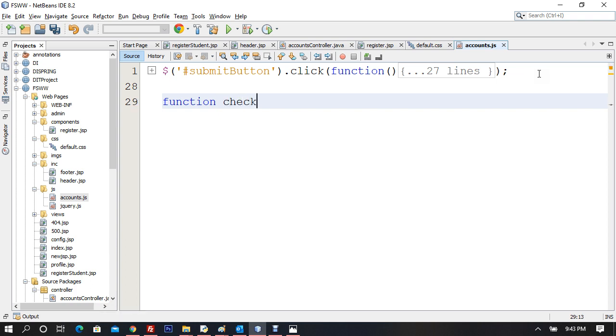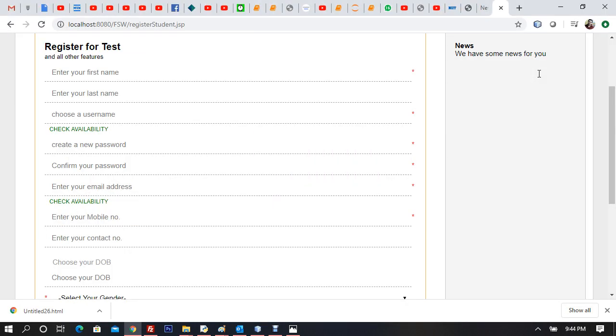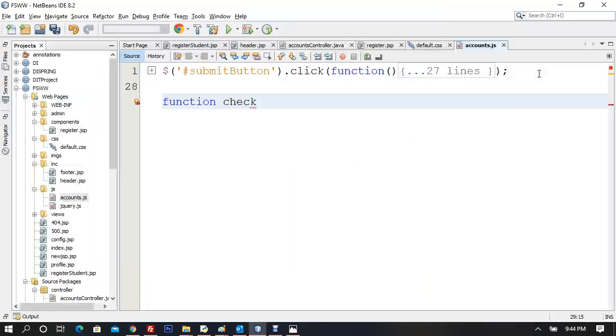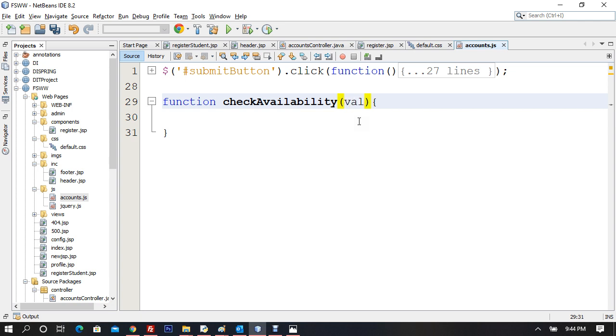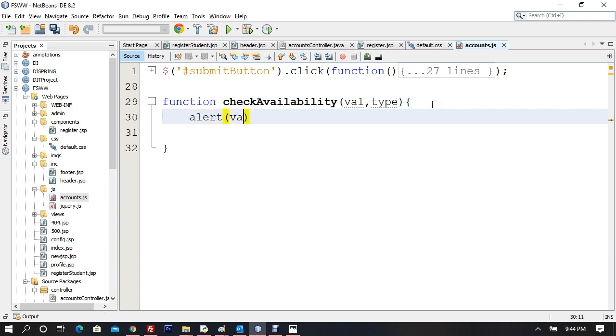I'll call this check availability. I'll use the same function name, and this time I'll make sure I accept 2 parameters here: value and type. Check availability of what? So I'm accepting 2 parameters, value and type, and I'll alert both parameters, val plus type, concatenating them and alerting them both.